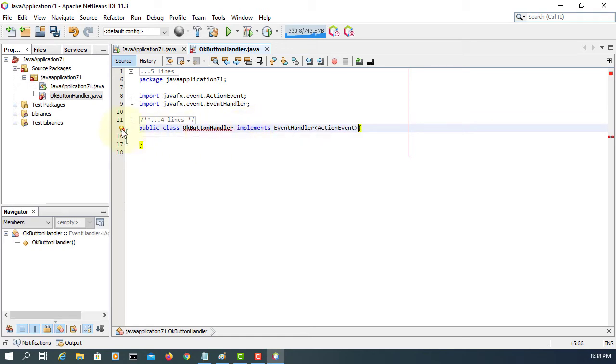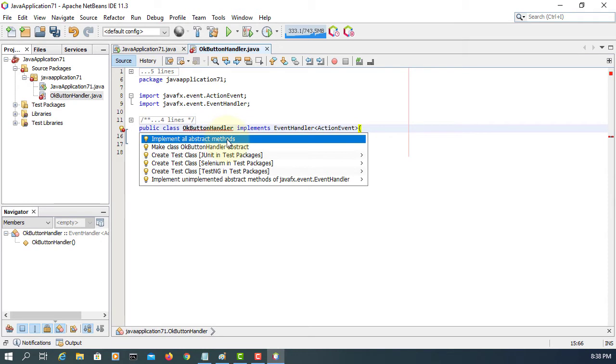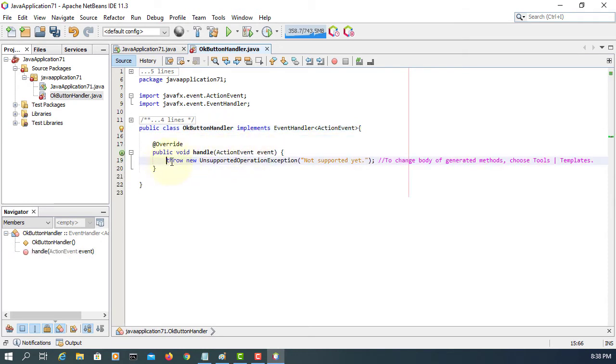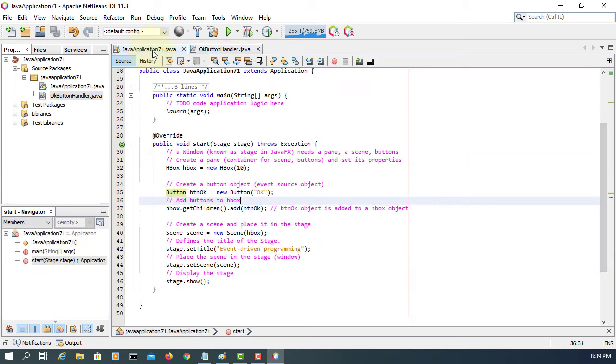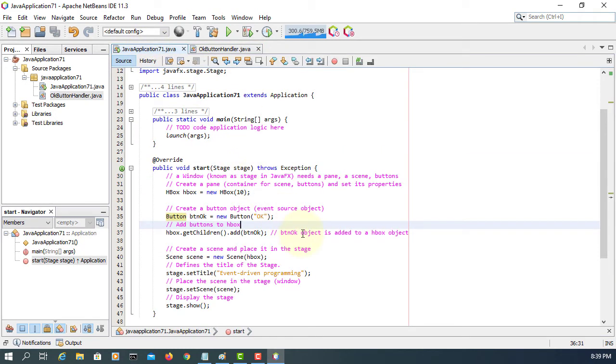This time we are implementing an interface, so we have to implement the abstract methods belonging to the interface. We have only one, the handle method, that has a parameter as an ActionEvent. The object name is event. So what we are going to do is System.out.println, OK button is clicked. So we implement the EventHandler interface. We should be able to use it here.